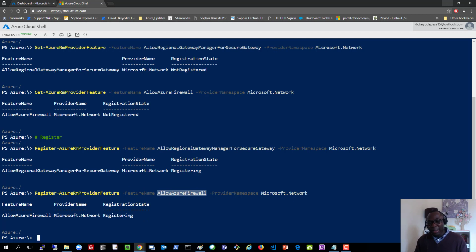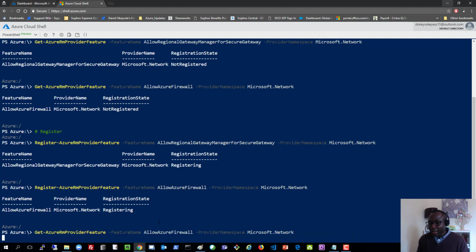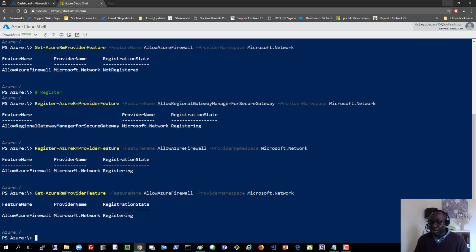That will probably take approximately 30 minutes from when I registered the first one, so this will take a while to complete. Give it a while for you to verify. You can always run those get commands again and see if it's still registering or if it has completed registration. Once you've done that for these two, you want to run this final command, which is to register the Azure Resource Provider for the Microsoft.Network provider. Once you run that, that completes everything.